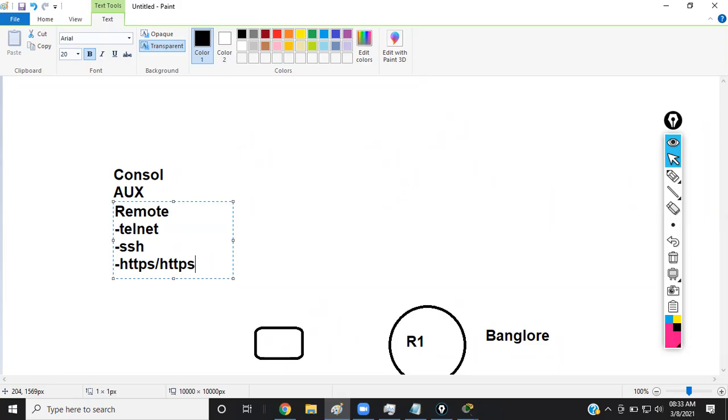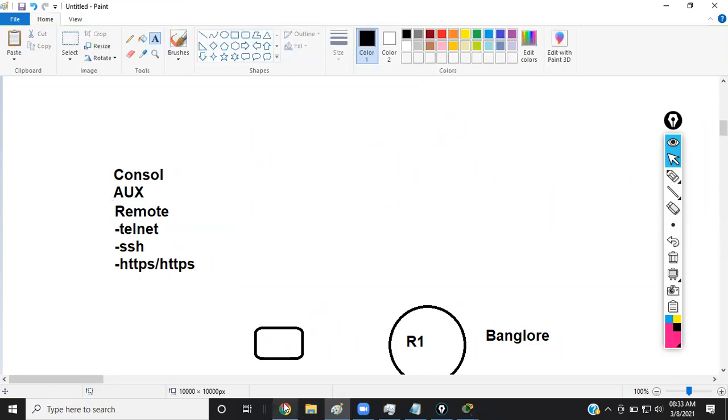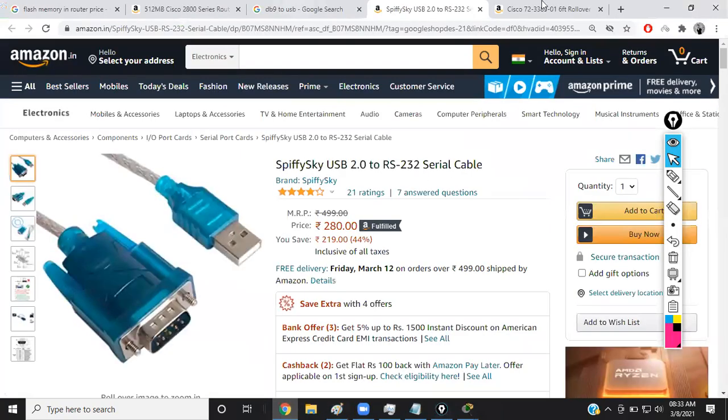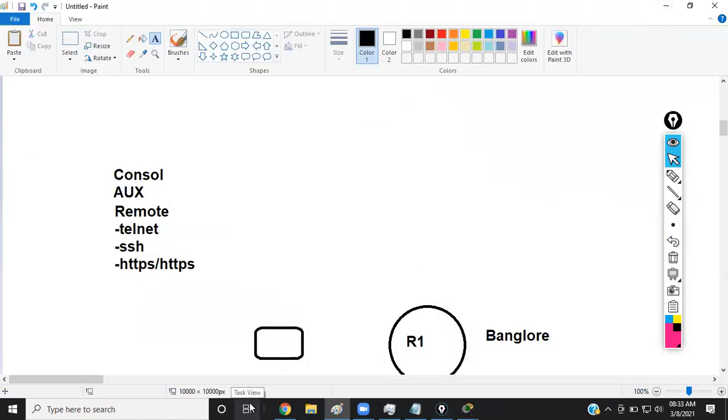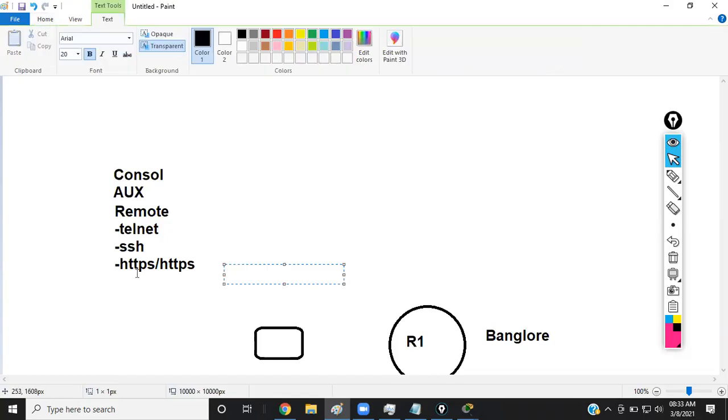So generally, we have three. For the console, we need a console cable. For auxiliary, we need a landline and all. For remote access, we need some IP address, so we have to configure the IP address. Okay. Any doubt in this? Okay.